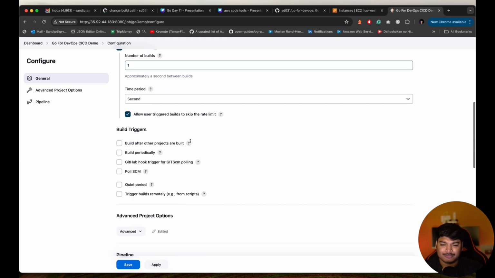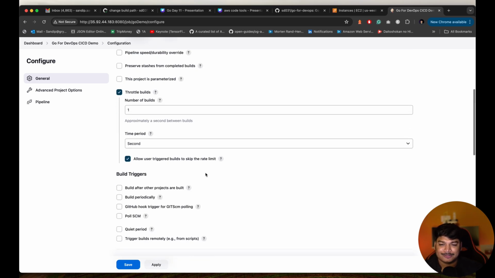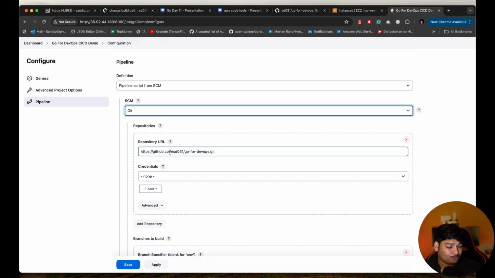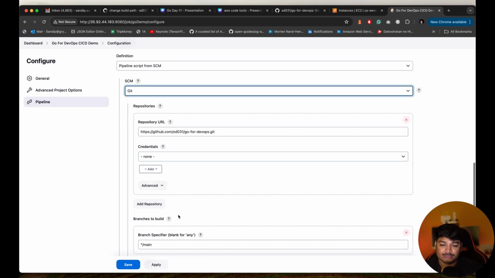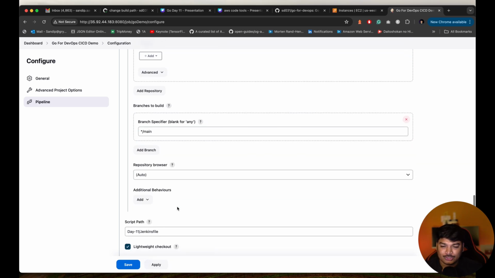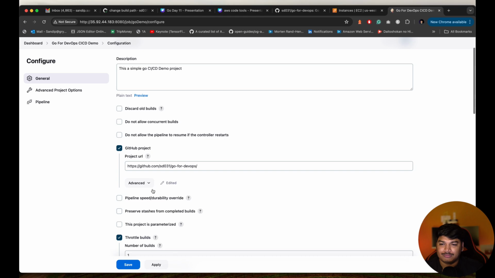I'm just giving the repo. Again, by the way, this is the Go for DevOps repo, and you guys already have access. You just mention Git SCM, then give the repository URL, and after that say which branch you want to build. If you want to generate builds for all the branches, then you should use the multi-branch strategy. But anyway, you can just mention the branch here, and that's it. You're all set to use that to build different Go binaries.